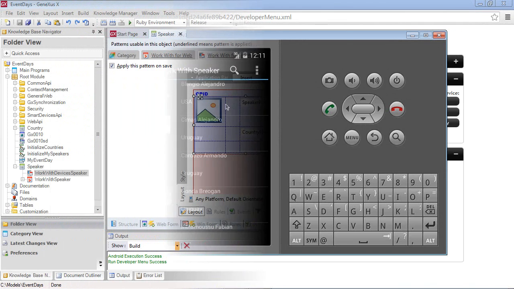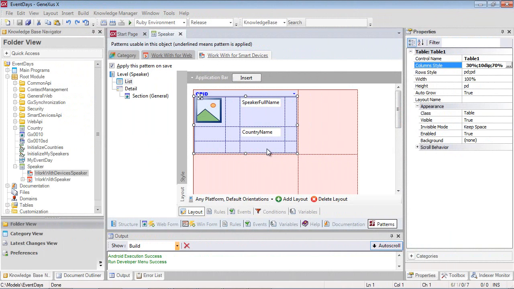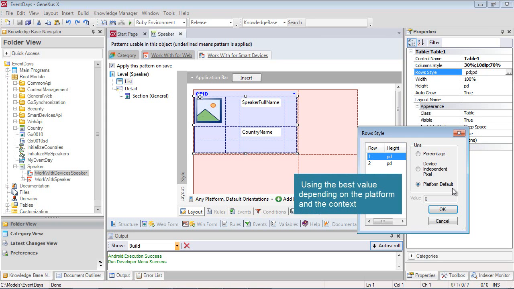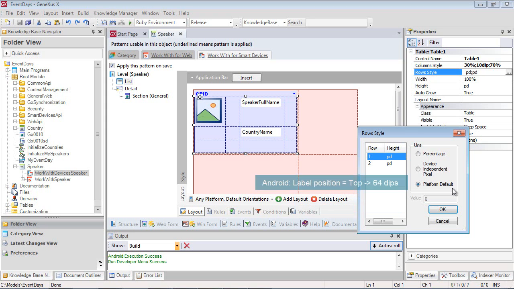If we now look at the rows, we see that we have 2 with value PD. It corresponds to the platform default unit. This unit varies with the platform. It is aimed at using the best value depending on the platform and the context. For example, for Android with label position equals top, this is 64 DIPS. Meanwhile, in iOS 7, it's 53. Here you can see all the values it takes.